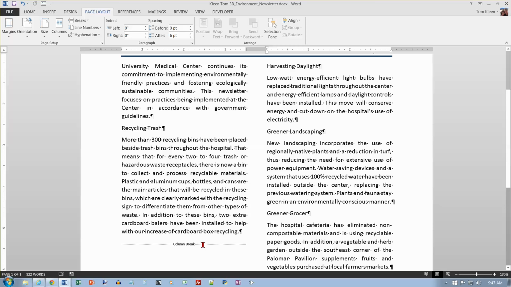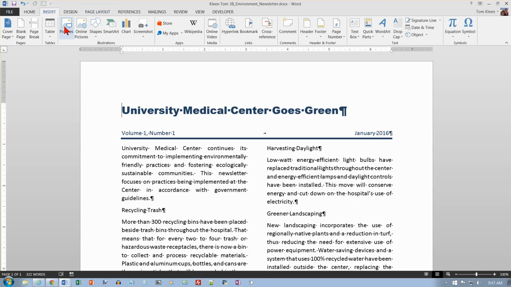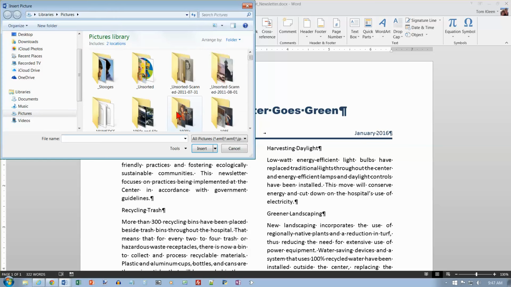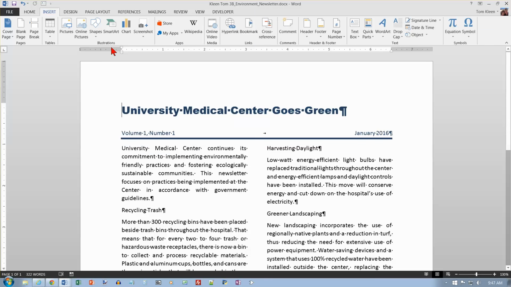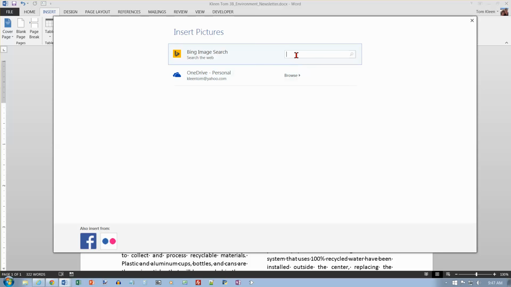And now we want to insert an online picture. We want to do a Control Home to go to the top of the document. And then we want to go to Insert and Pictures. And I picked the wrong thing. I don't want pictures. I want online pictures. I do not get the clip art option here. I don't know if I've missed a setting or something, but it doesn't really matter a whole lot.